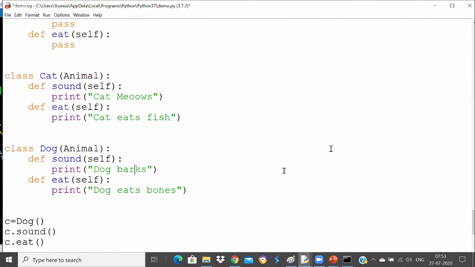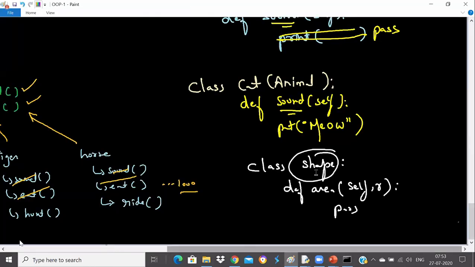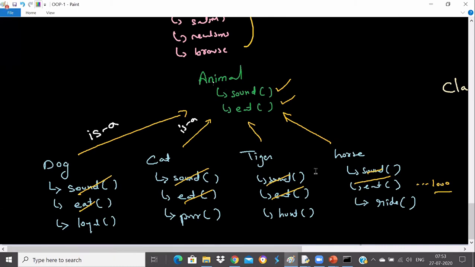Then I will ask the same question to you guys here. What is the use of animal class here? It's making a relationship, right? So that's what, dog is an animal. For explaining that, I will show you one more scenario now.